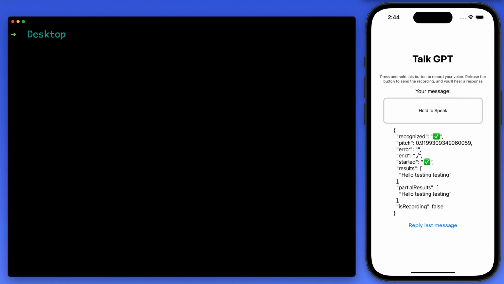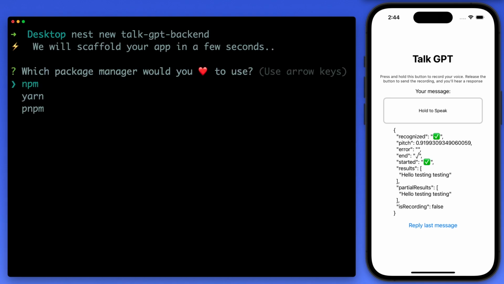So I'm going to clear my terminal, and here in the desktop, I'm going to create a new Nest application by running the command nest new. And then the project is going to be Talk GPT Backend. Okay, and now this is really nice. They are asking me what package manager I want to use, and I want to use Yarn in this case.